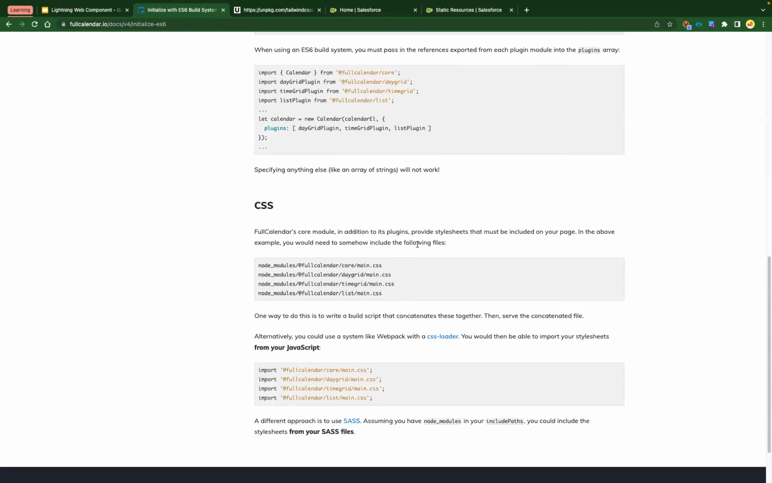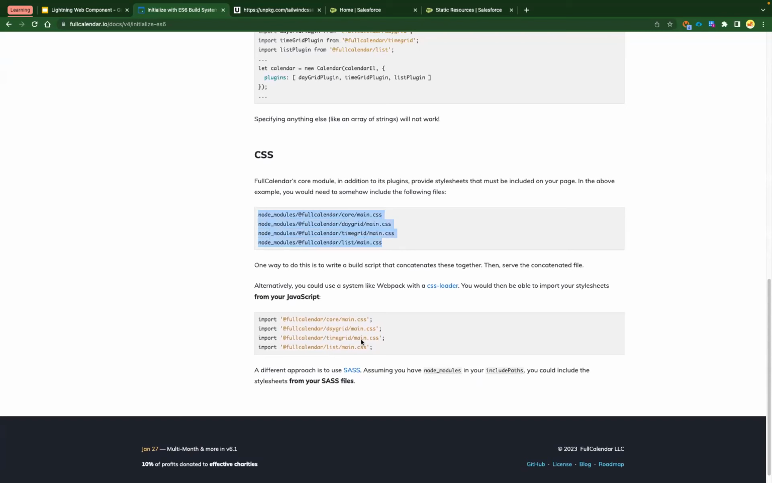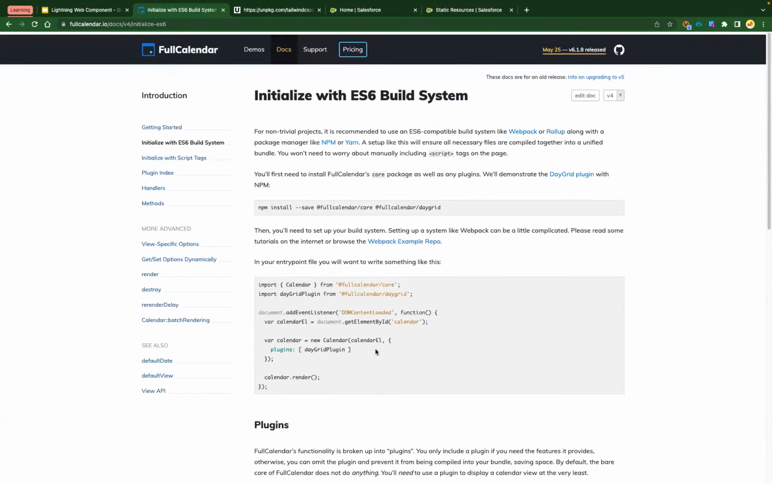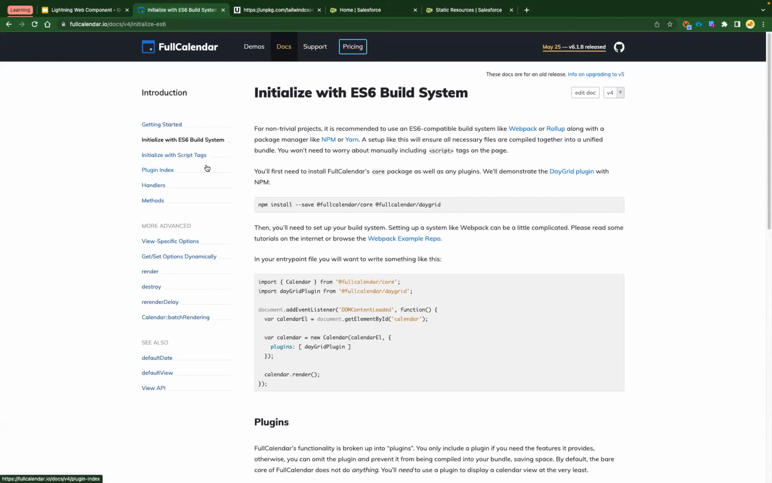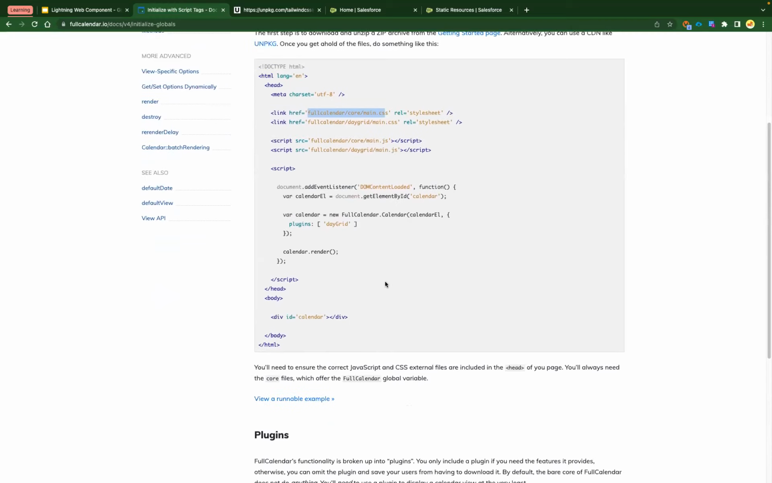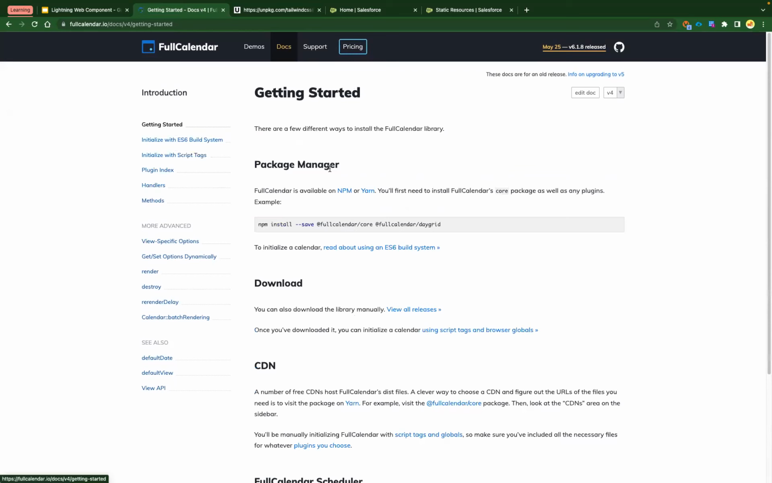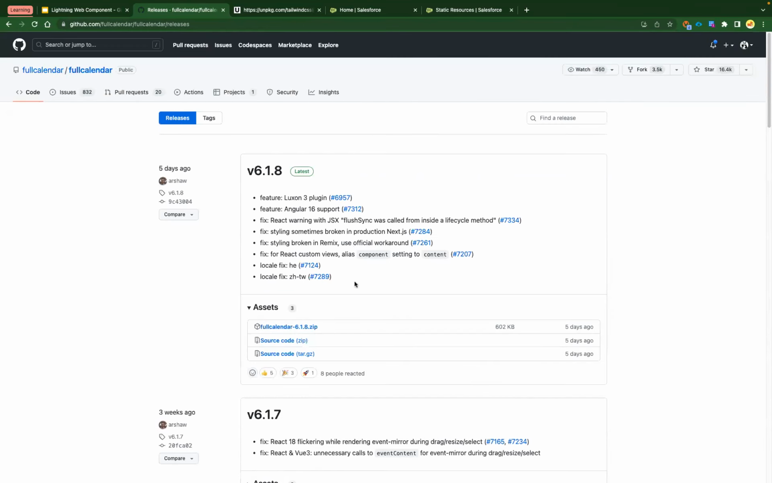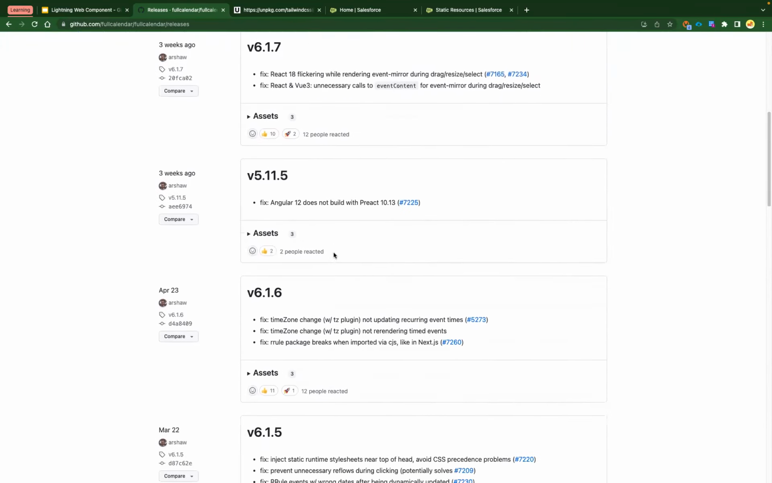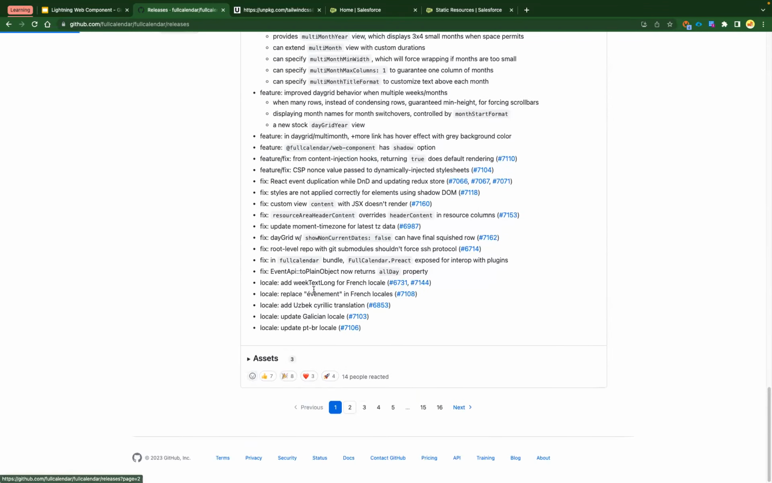So we have to download. And if you see here, these are some of the CSS that you need to import. How you could download it: you go to initialize with the script tag. If you go there, you will not find anything to download. Get started. Yeah, here you could see, download. If you go to view all releases, it's going to open the GitHub basically, and you need to download version 4. So you keep scrolling and you'll find version 4.